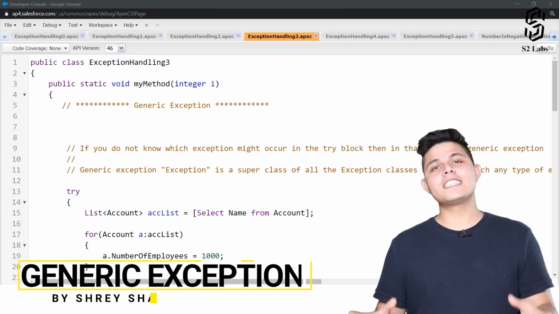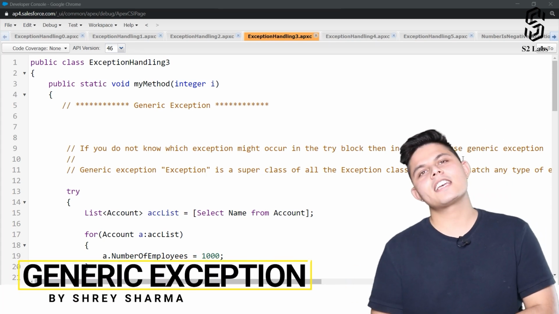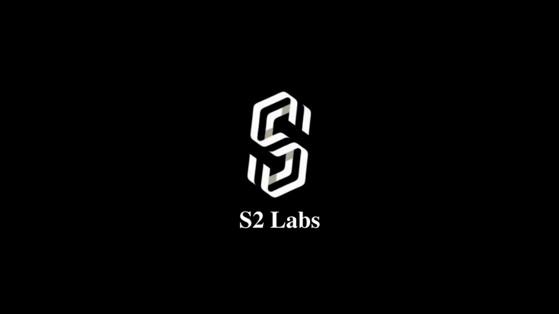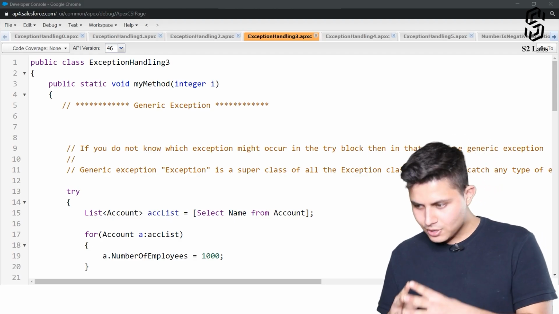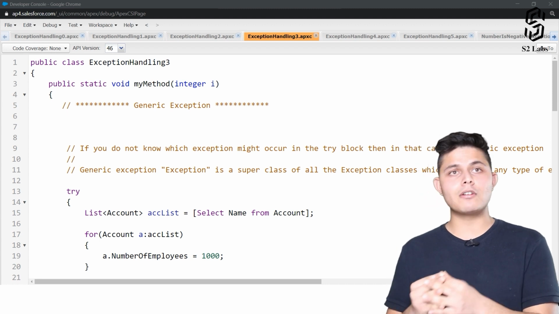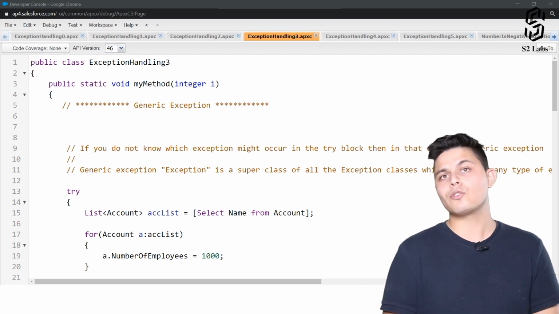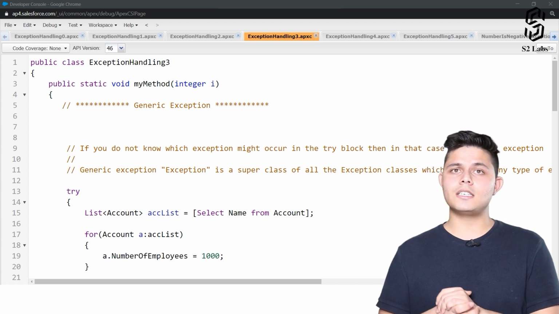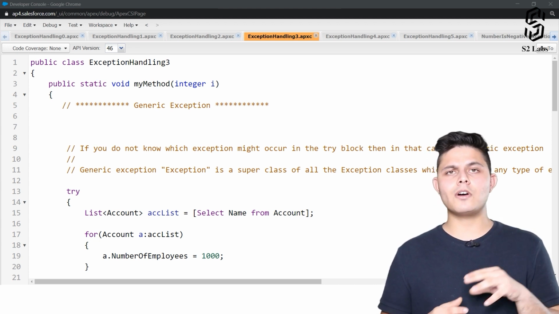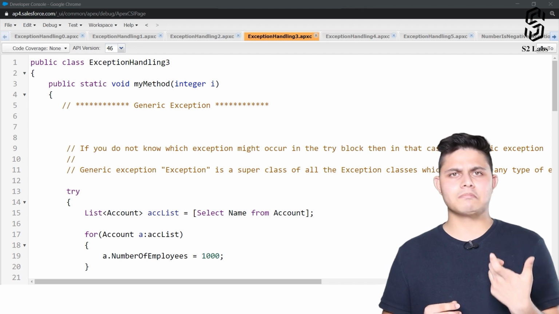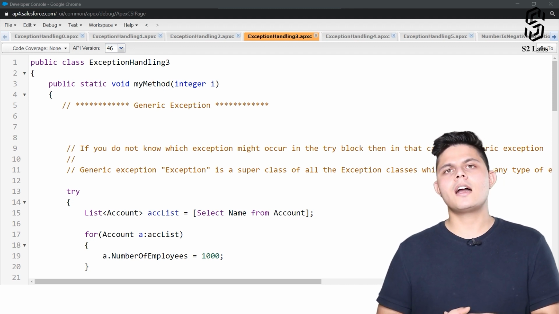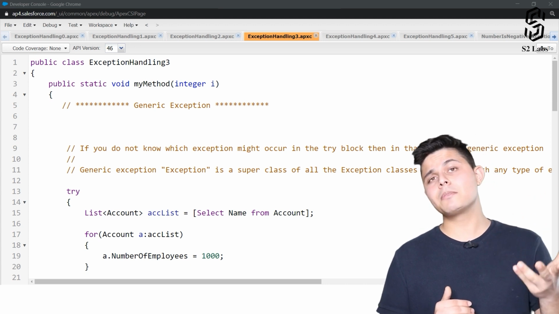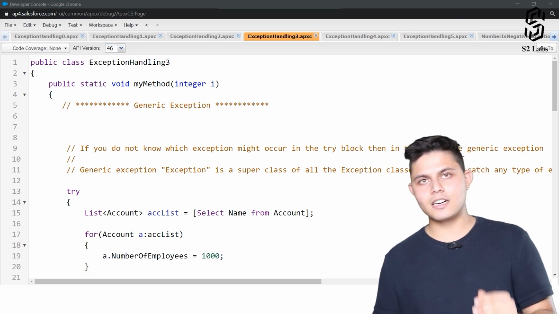Now again, let's have a detailed look at generic exceptions. You already know what generic exceptions are used for. They are used whenever you are not aware of which type of exception can be thrown from the try block. And if you're not aware of it, all you need to do is create a catch block with a generic exception, that is the superclass Exception. It will catch all of the different types of exceptions that might be thrown in the try block, and you can handle it accordingly.